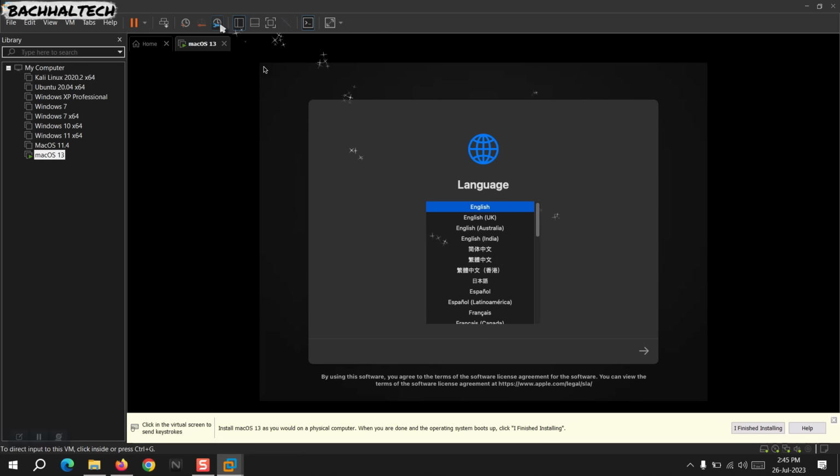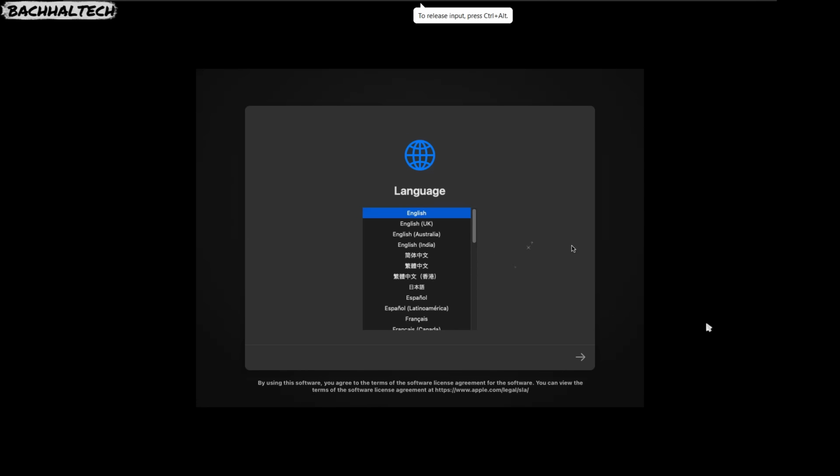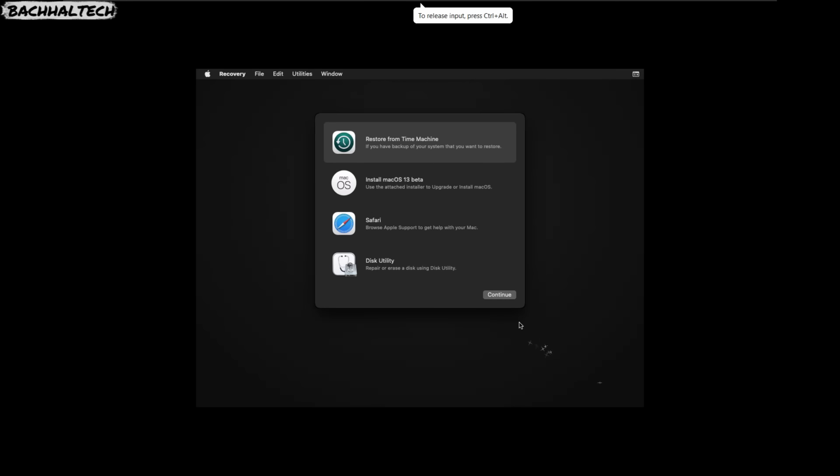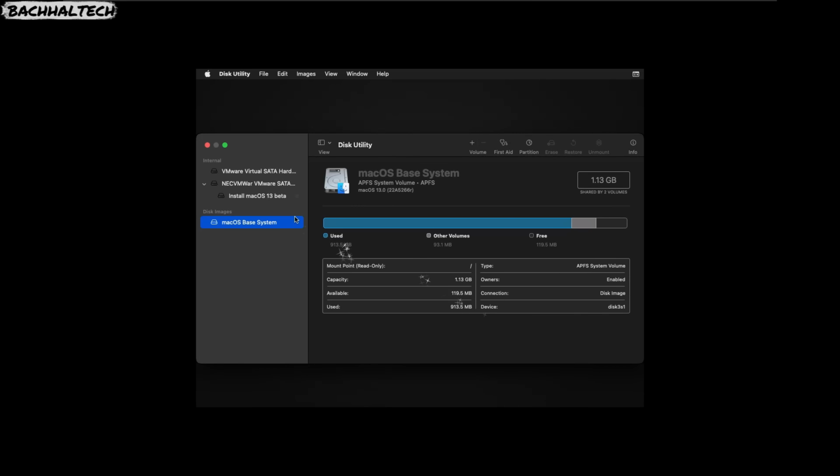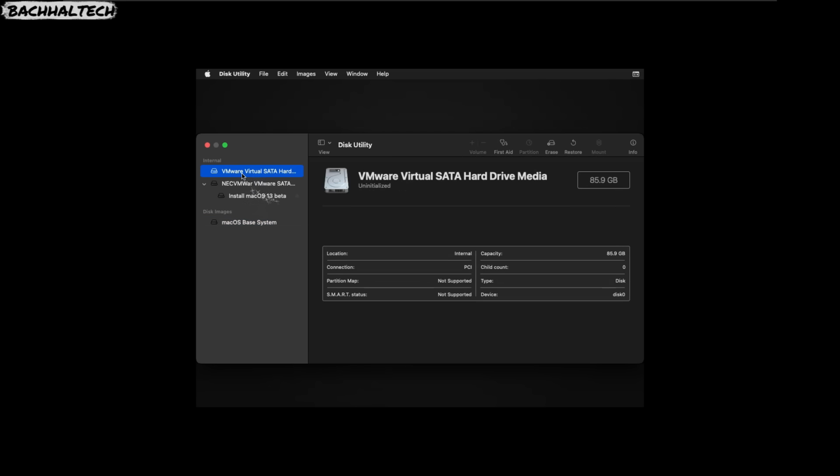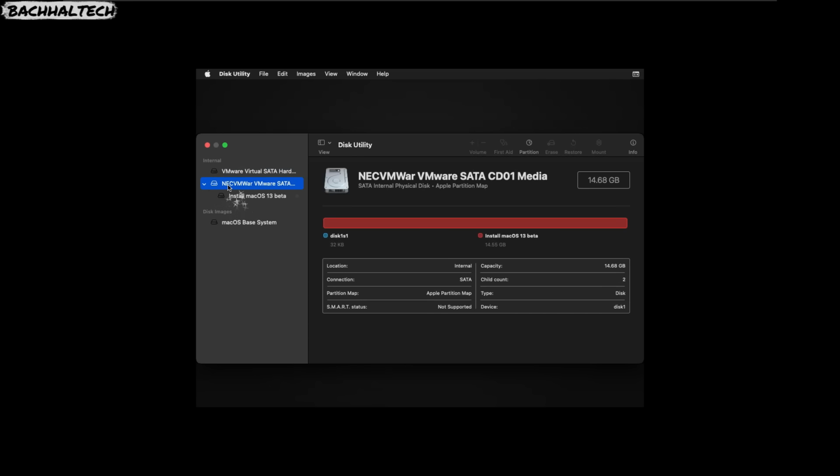Now we are here on the screen to select the language. So we click English, whatever language you want, next, and then okay. Now we will go to Disk Utility and we will erase the disk which we have created, 80 GB something. Okay, so this one is the 80 GB disk we have created. It took it as 85. Don't worry. This one is actually the ISO file we are installing.